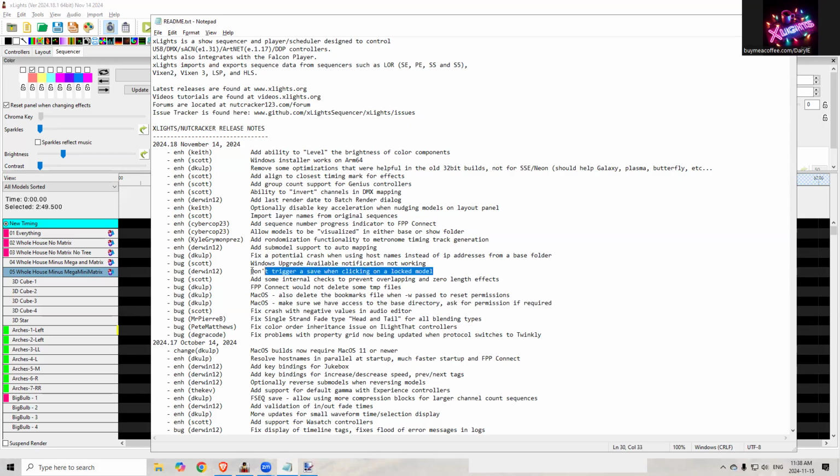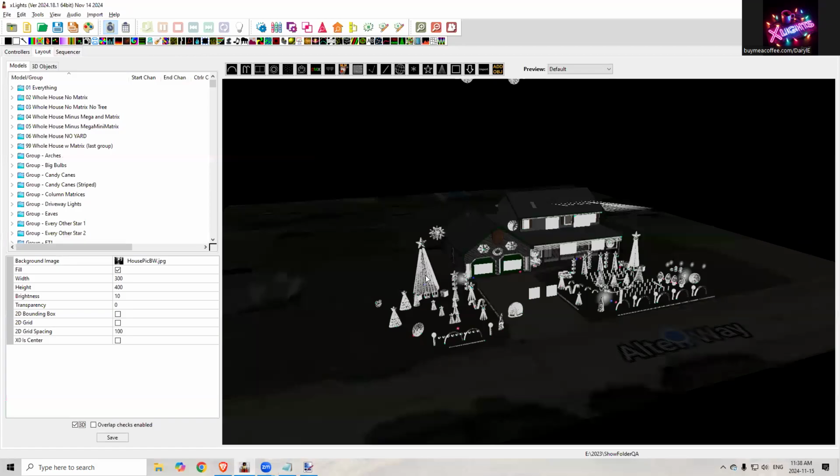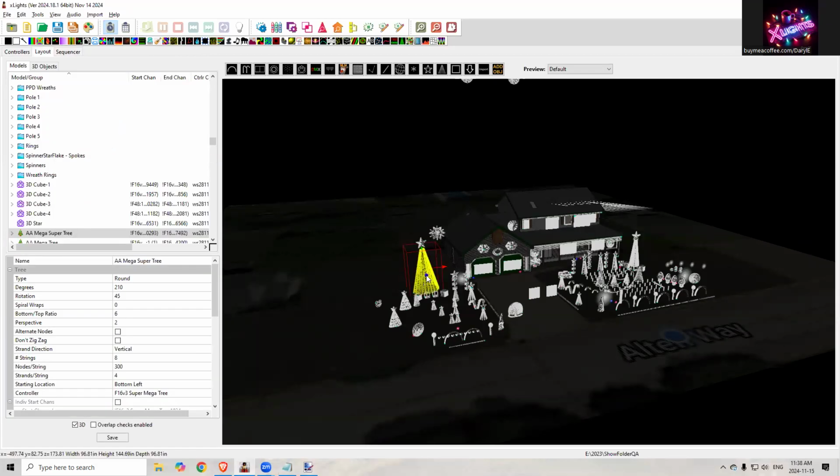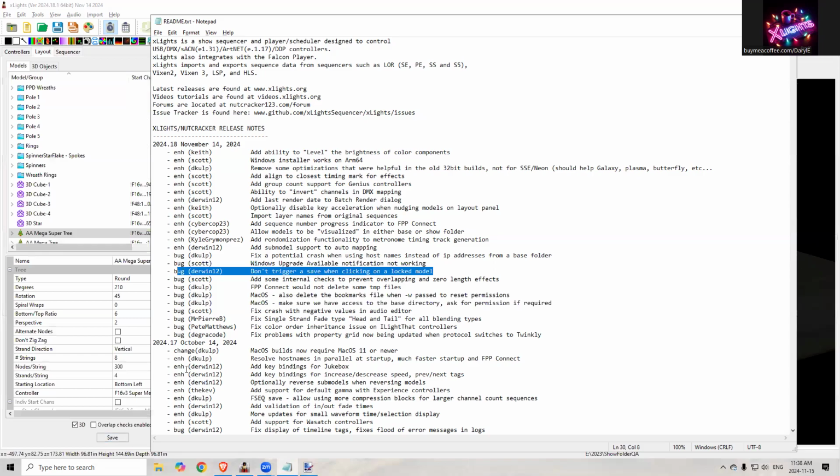This was a special case that somebody pointed out that if you go into layout and click on a locked item, why would it trigger a save button? So we've nailed that one down and said, okay, you obviously didn't change it because it's locked. So don't force a save or don't make it look like you needed a save.